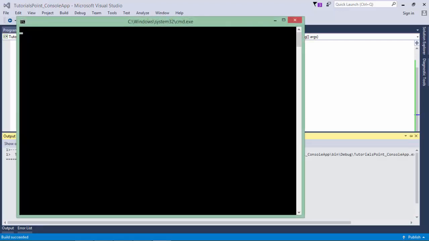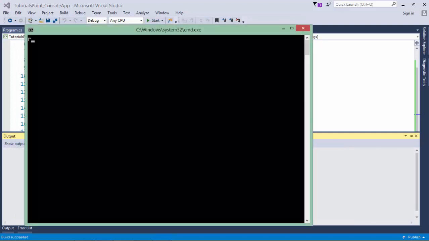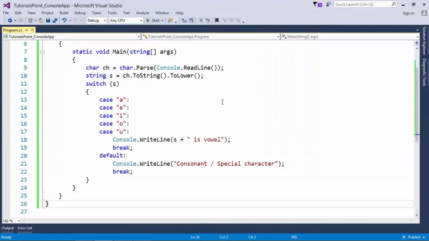So let's see the output. The output should remain the same, like U. U is a vowel. Let's say R, consonant or special character. So this is how you can start working with switch statements.